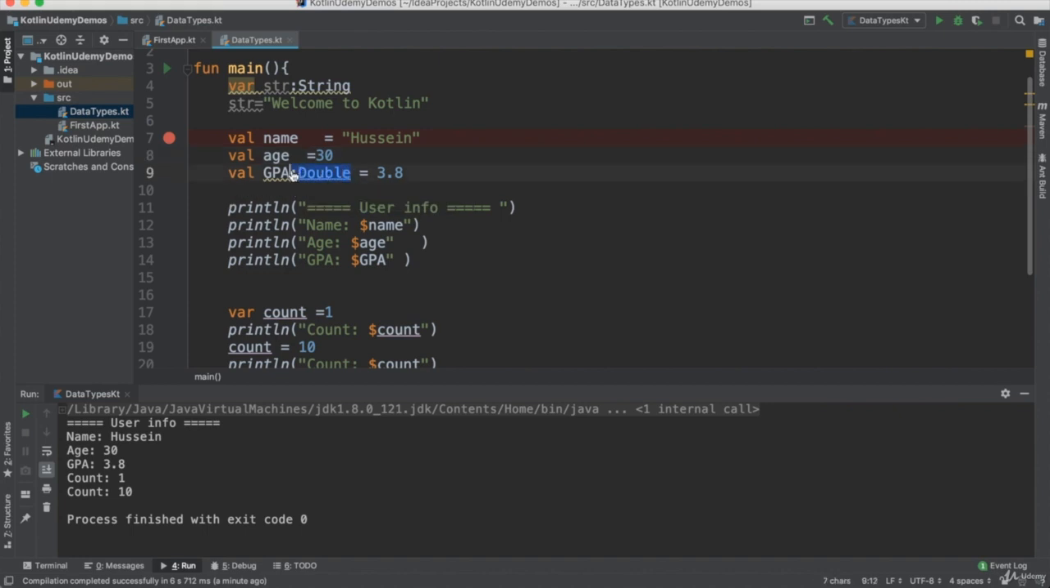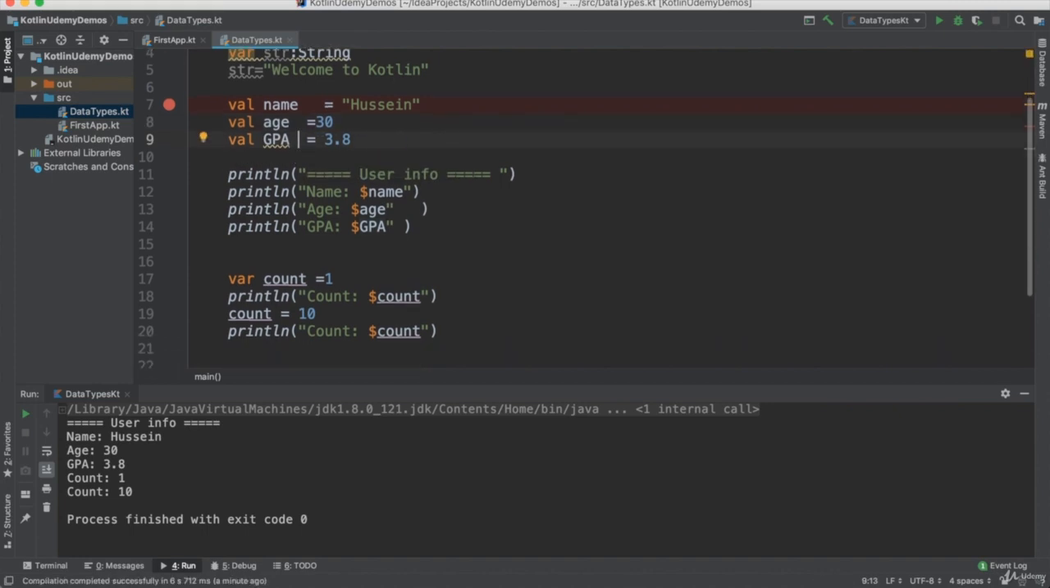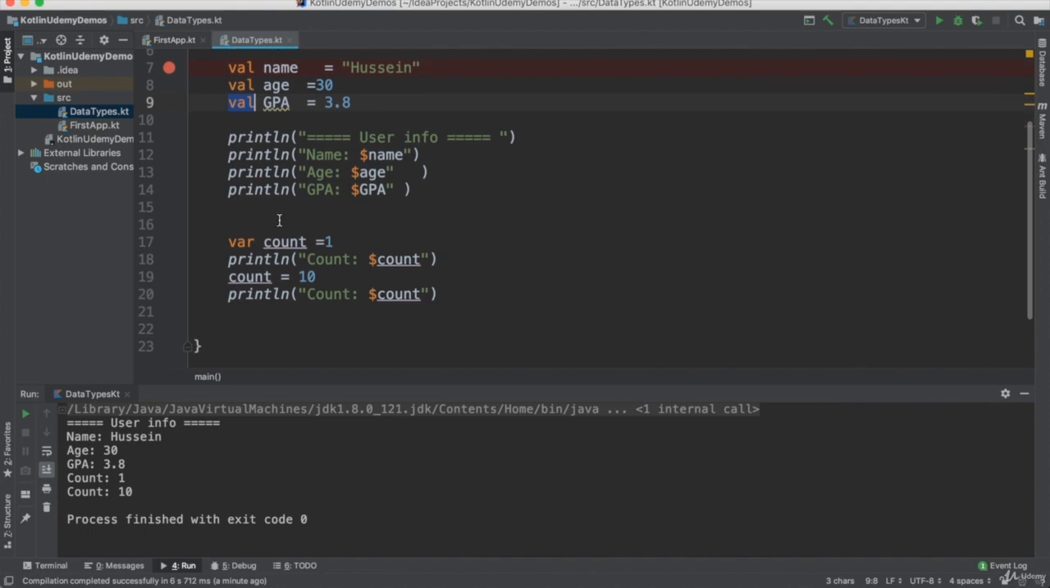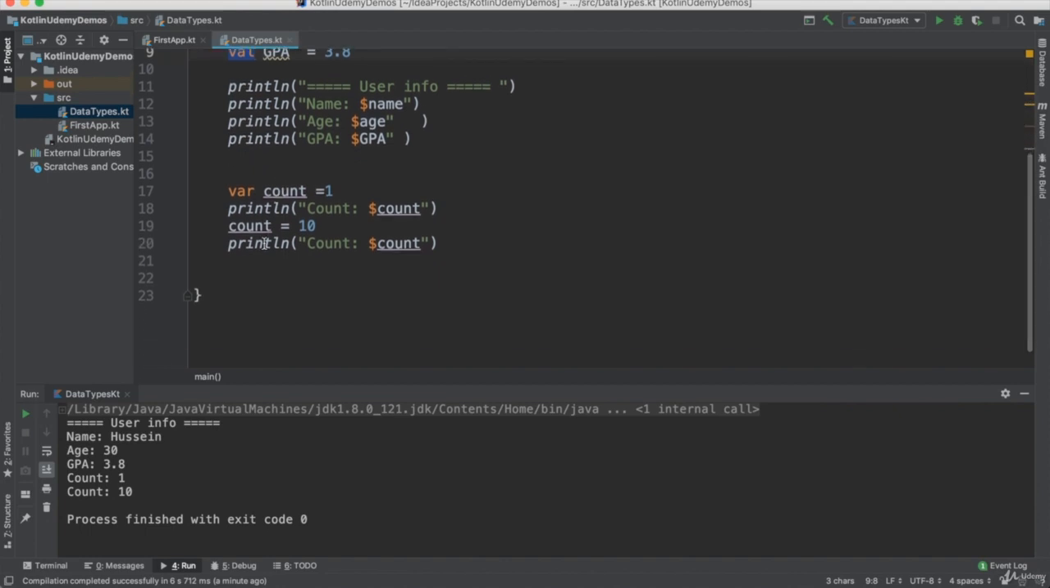And when you have a variable and you don't think anyone could update the value, define it as a val. If you think you will update the value, just define it as a var. So this is all about variables.